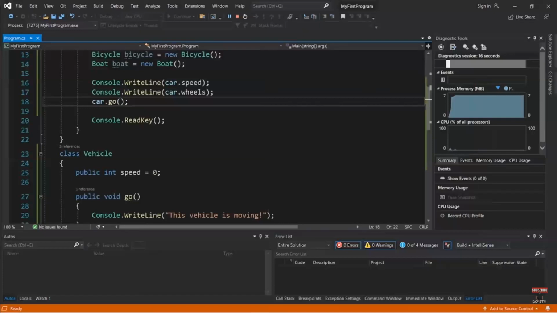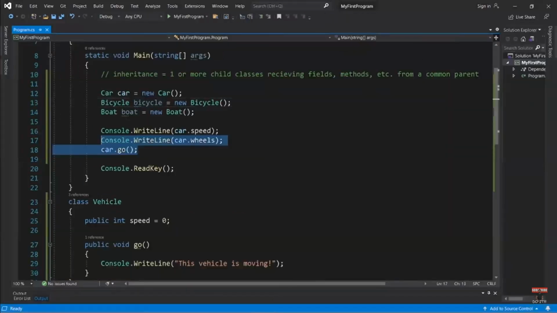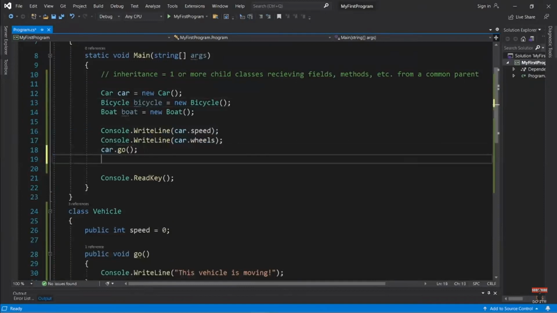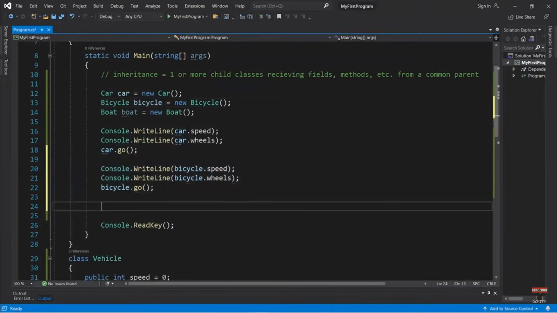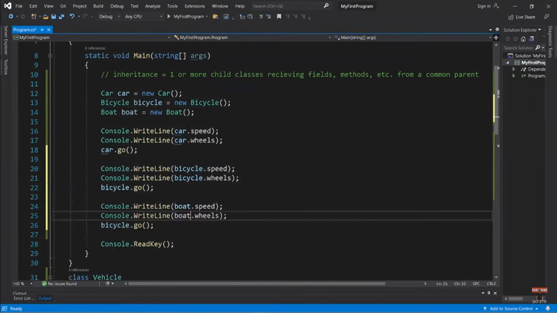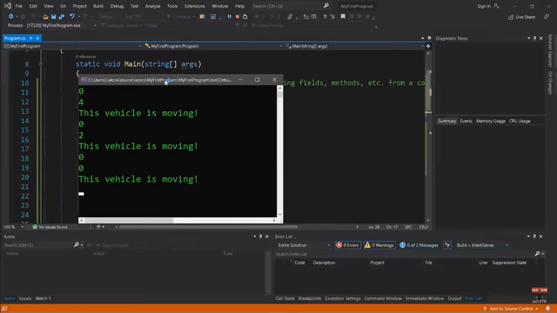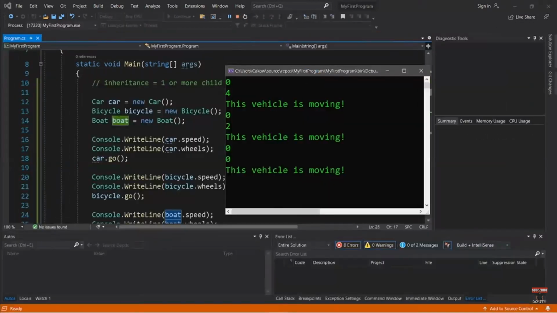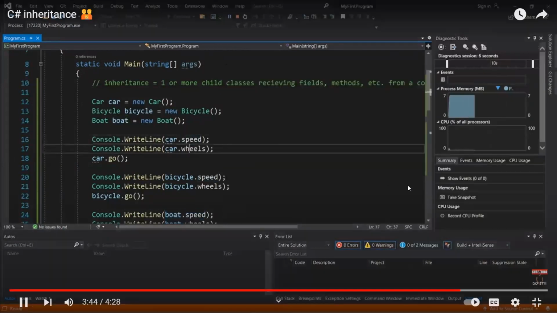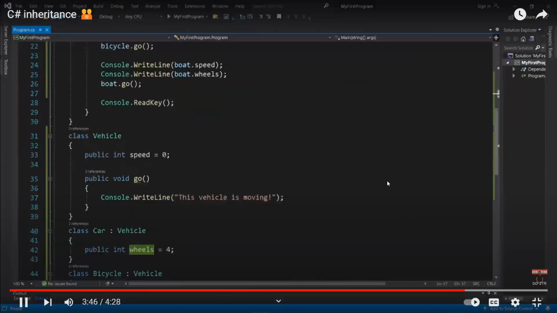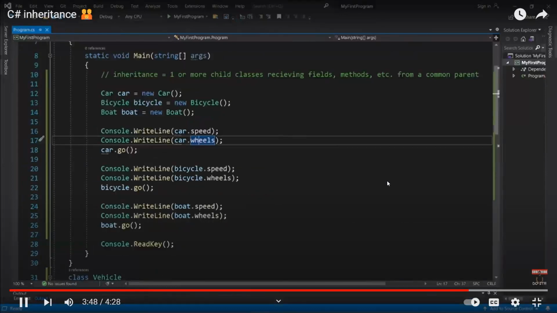So I bet the same thing applies to our bicycle and boat object. So let's copy these 3 lines of code, change car to bicycle. Bicycle.speed, bicycle.wheels, and bicycle.go. And the same thing applies to boat. Boat.speed, boat.wheels, boat.go. So all 3 of these different types of vehicles each have a speed field, a wheels field, and a go method.